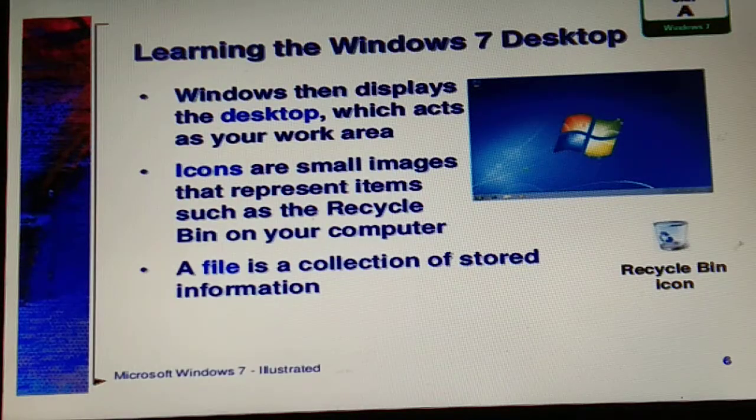Now let's start learning what a desktop is. Windows shows you a desktop. It acts as a work area. It also includes various types of folders, icons, files, etc. Icons are the small images that show items such as the recycle bin on your computer. Our desktop also includes various types of files, folders, documents. A file is a collection of stored information which consists of the information related to your topic.